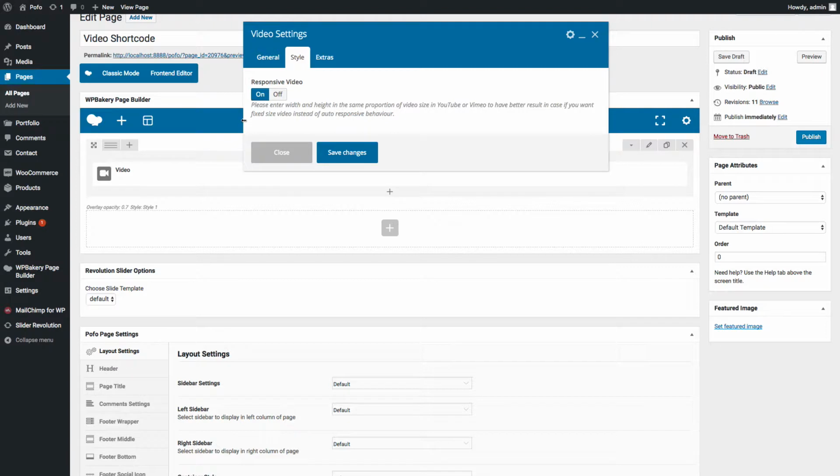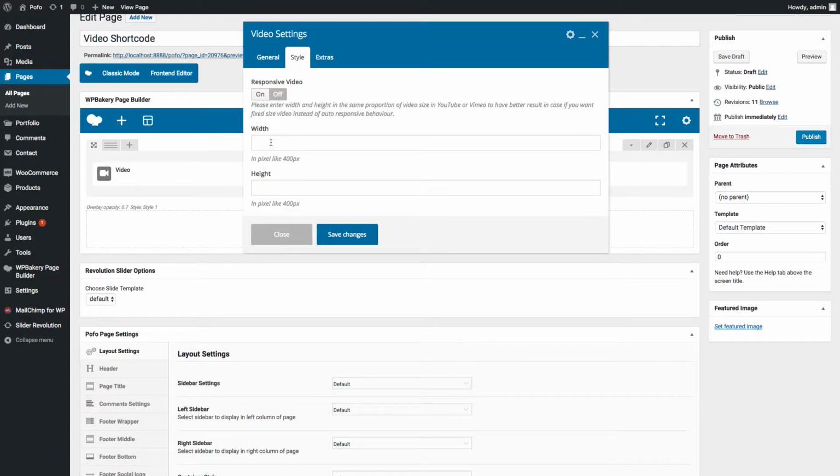Under Style tab, by default your video will be fully responsive. In case you want your desired size, then you can switch it off. Here you can enter video width and height.